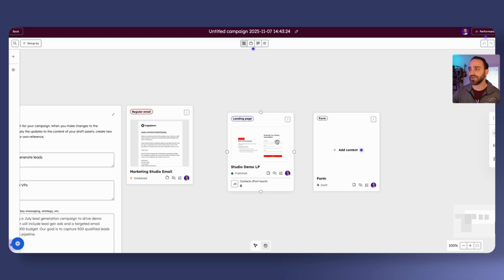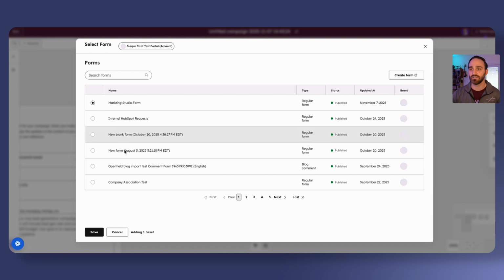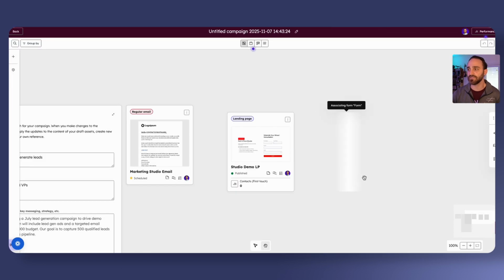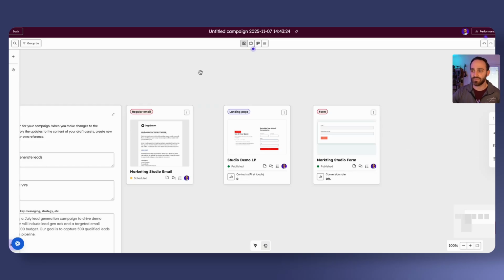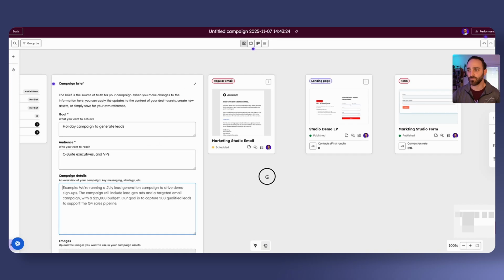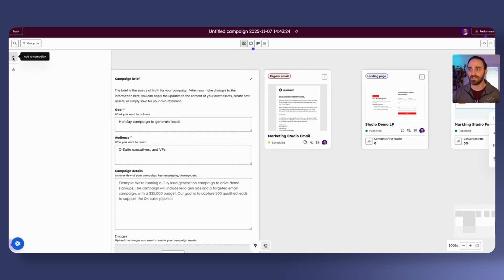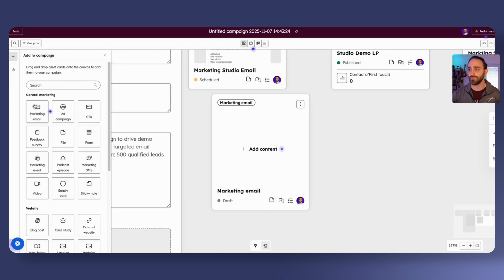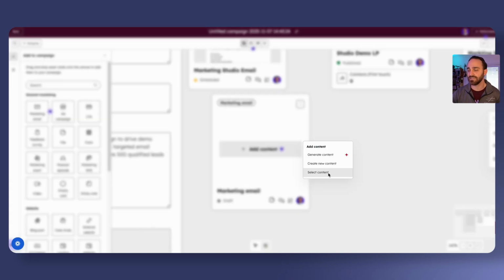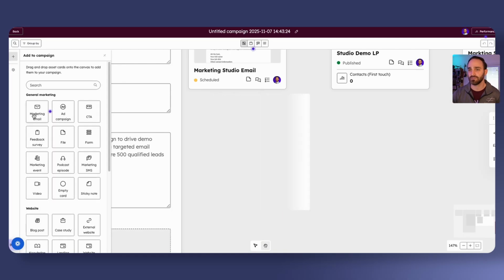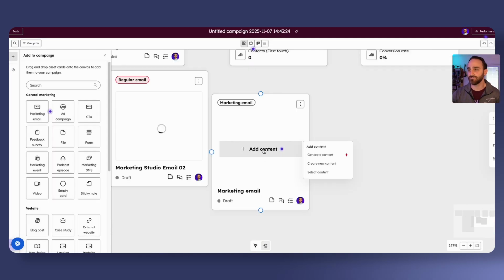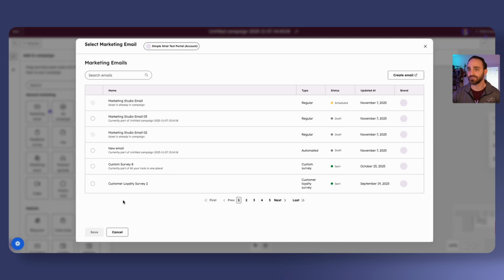So I've got my email, I've got my landing page. Obviously my form is going to be on there, but I'm going to add it to the campaign as well, just so all of my assets are created here in this campaign. So I've got a couple of assets lined up here, and then say I have some additional emails that I want to send. So I can come in here, add in the assets if they don't respond to the first one. So I'll add in another marketing email. I'll add in my content for marketing email 2. I'll save it. And then I'll add in my content here for Marketing Studio email number 3.